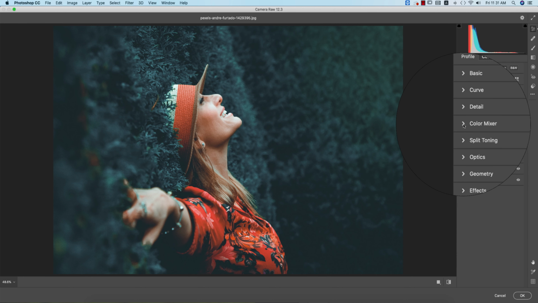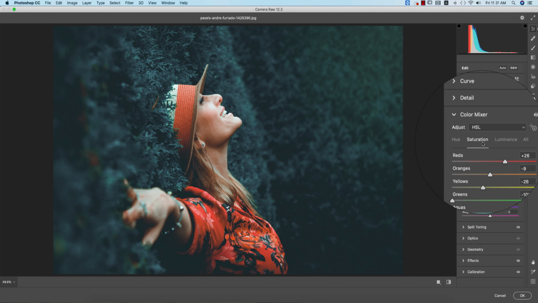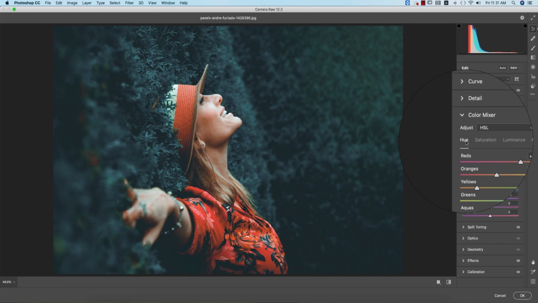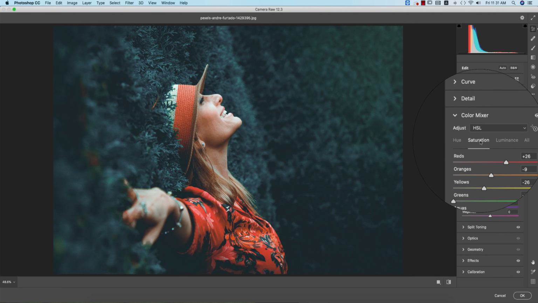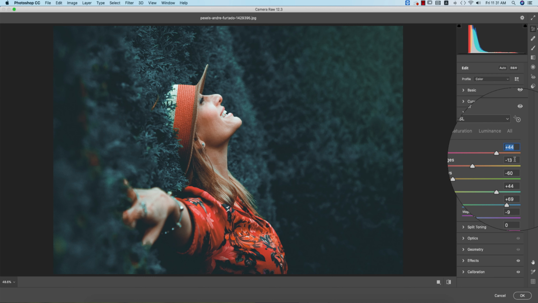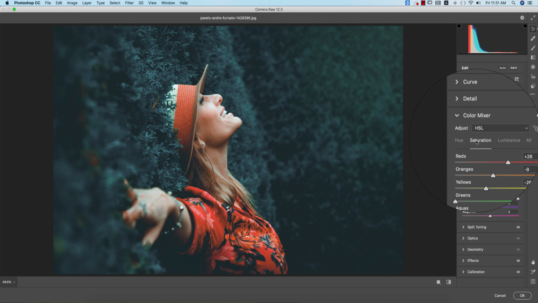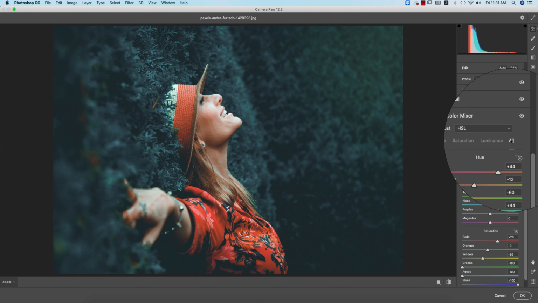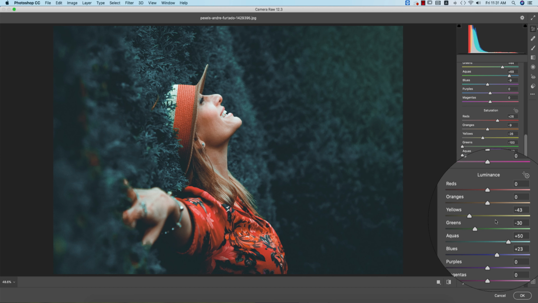Go to the Color Mixer panel, and here are hue, saturation, luminance. That means hue is which color, saturation is the percentage of color, luminance is the intensity of the color. And now the red hue is 44, and the saturation 26. If I go to the All portion, you are getting all the hue, saturation, and luminance.